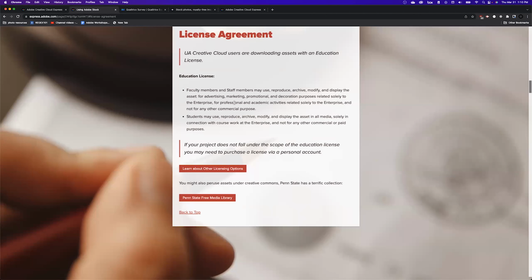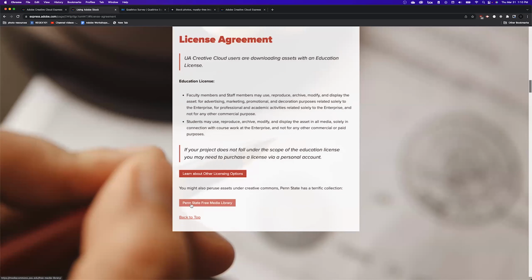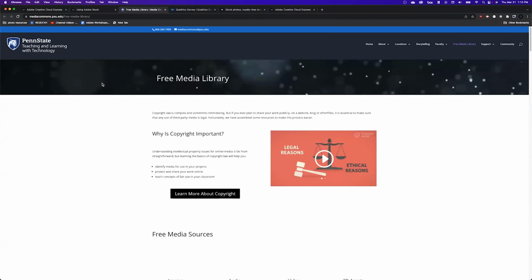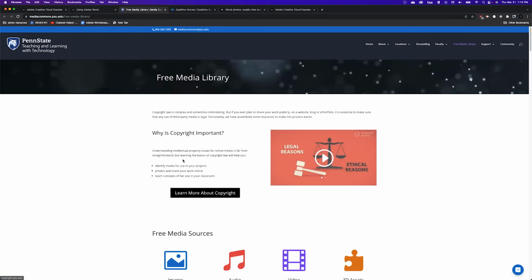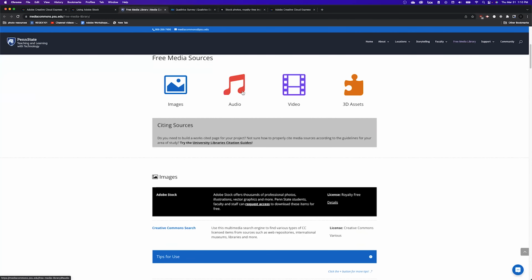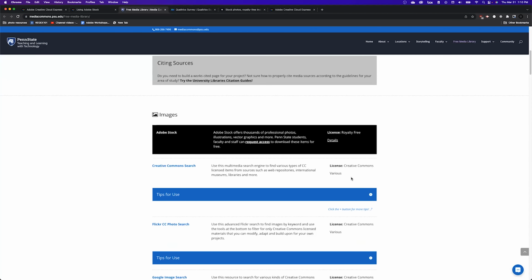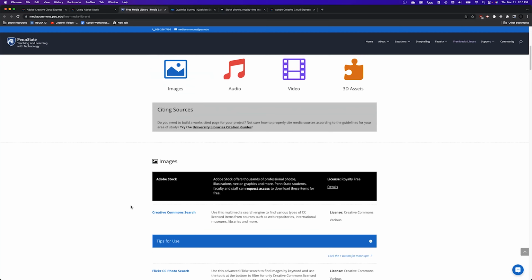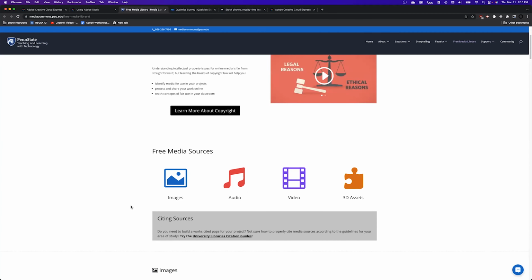The other thing that I like to mention here is I put the Penn State free media library. I know we're talking about Adobe Stock, but I also like for us to be resourceful. And Penn State has created this library of mostly Creative Commons files. So there's some information about copyright, but you can find free sources for images, audio, video, and even 3D assets. So they kind of break down license type and tips for using them. So if you can't find something on Adobe Stock, maybe it has a paywall, it's a premium asset, I would try and find something similar here, but then we'll also talk about how you can request them.